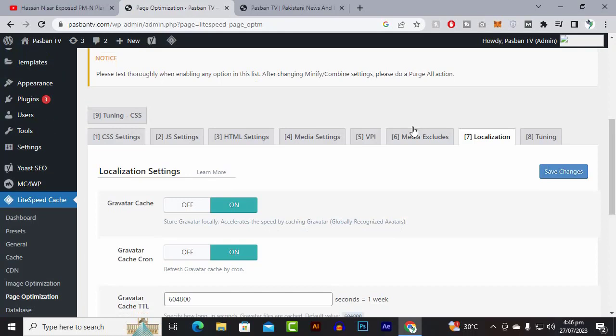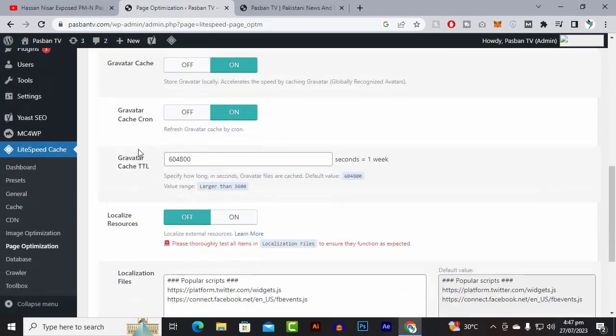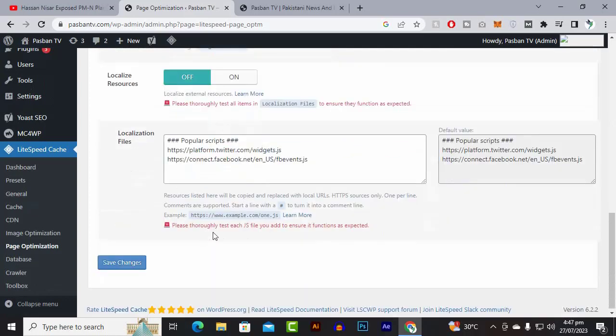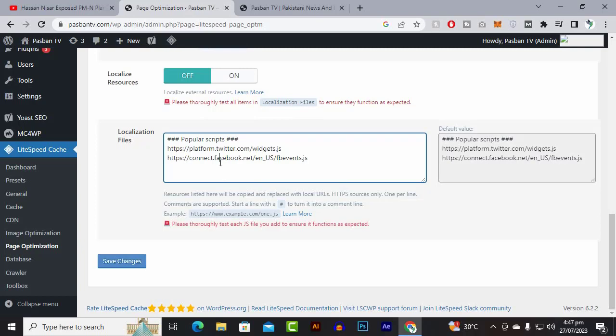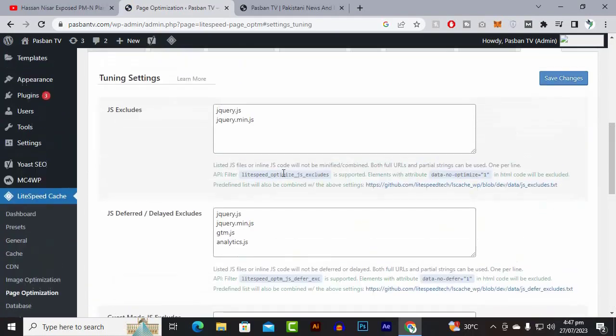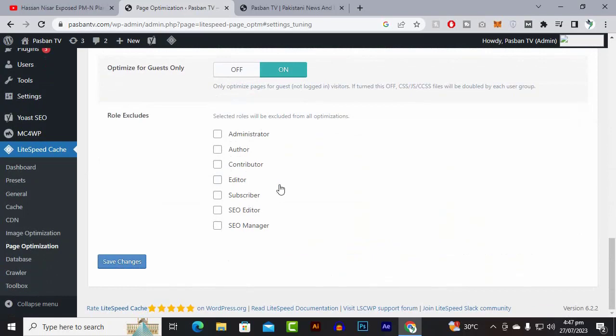Then we have the localization settings. So Gravatar cache is on, and other things are also on. So Gravatar cache and local. Okay, what is this localization file? Okay, leave it. Then we have the tuning. Just keep this default, and let's save the changes.